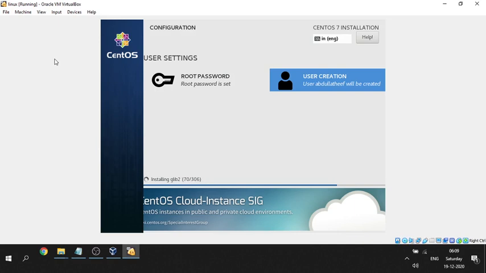So it will take some time. To minimize the size of the file, I'm going to pause the video. I will again share the screen once the installation has been completed successfully. As of now, you can see 103 packages are getting installed out of 306. So let's wait for all the 306 to get installed.